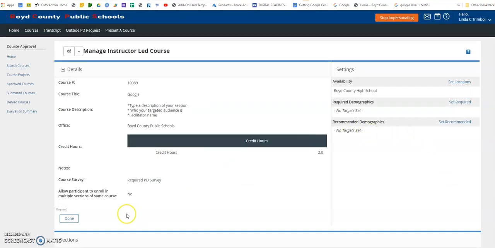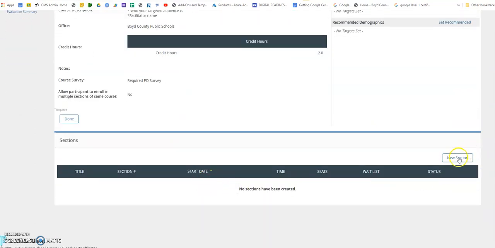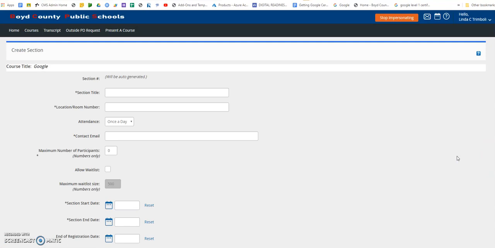I do not click Done here. I need to scroll down and now create the section details, kind of like the when and the where and all of that. So I'm going to put my section title. Again, whatever you named it is right here as a reminder. I'm just going to call it Google. You can put the location, room number. I'm going to put Boyd County High School Media Center. That kind of covers the location and the room number all together.